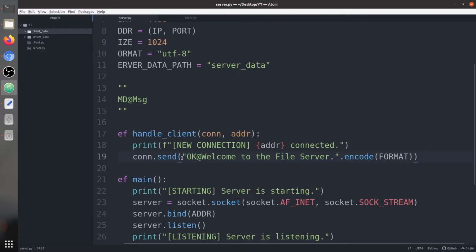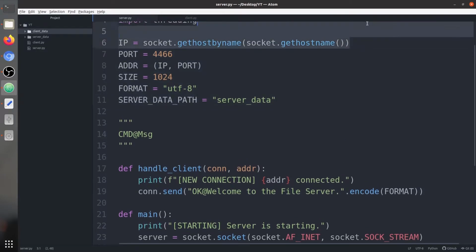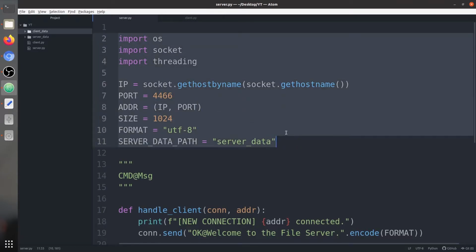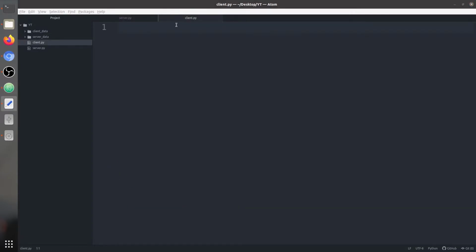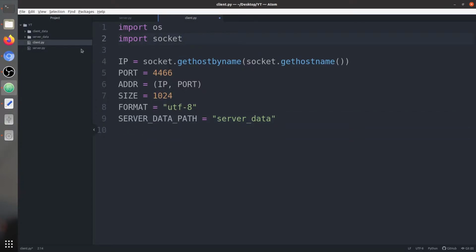Okay, so this is a simple message. Let's go on to the client side part of the code. What we need are the same libraries from here. Let's paste them here. We don't need threading here. The client is going to be simple, it's not that complicated. Let's again create this main function.